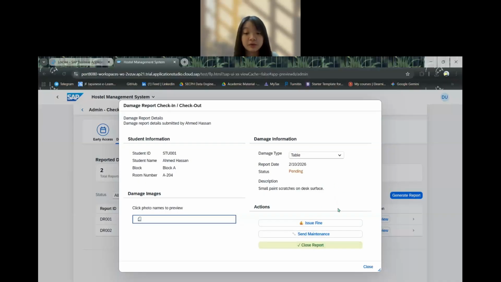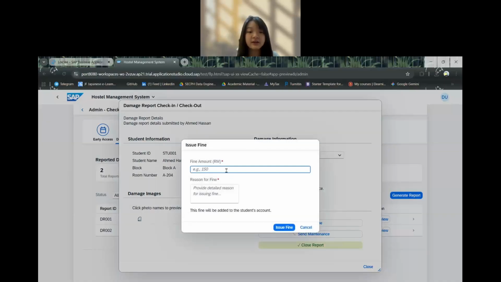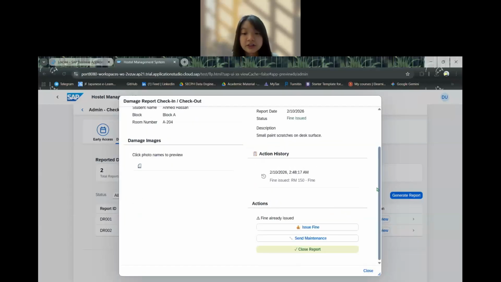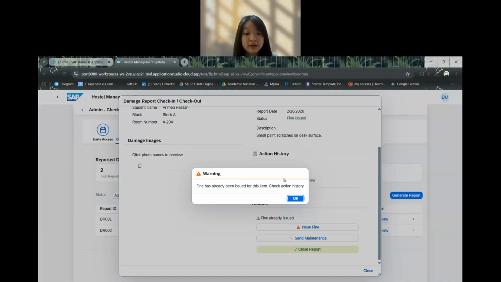So let us assume the admin wants to issue the fine. They can just click it, and they can enter the fine amount, and they must also give the reason why they want to fine the student. And later on, they can just click this button. The action will be recorded. The system will automatically let the student know. And this is how the action history looks like. After the fine is issued, they can't do the same thing again.